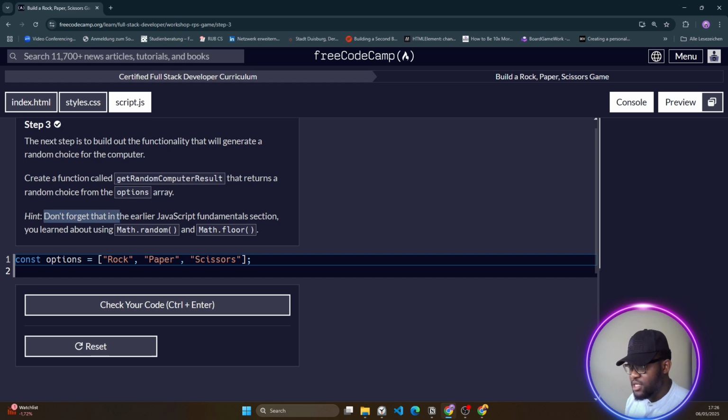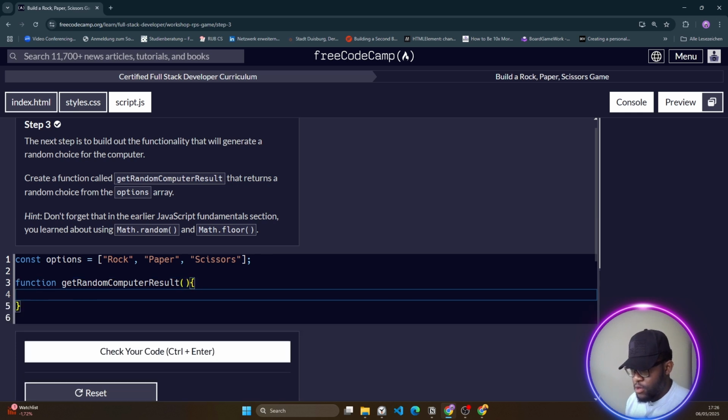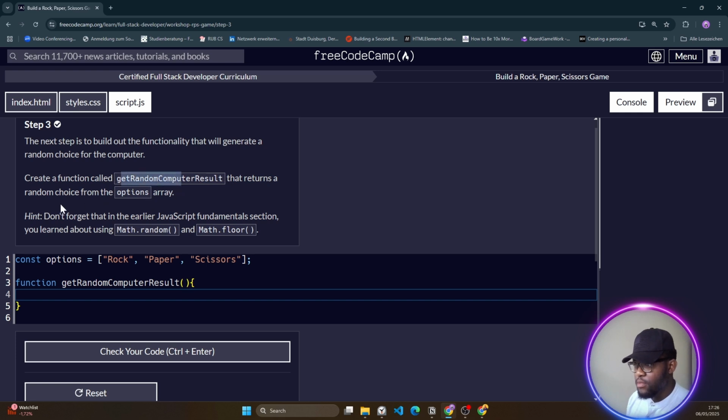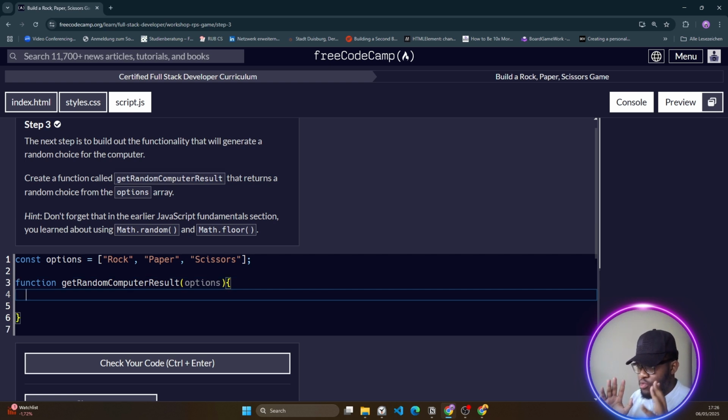Don't forget, in the earlier JavaScript fundamentals section, you learned about using Math.random and Math.floor. So to create a function is like this: getRandomComputerResult. So that returns the choice. So this function is supposed to return a random choice from the options array. So it takes options as a parameter. So we have to return a random element from the array. So for that, we have to determine a random index.